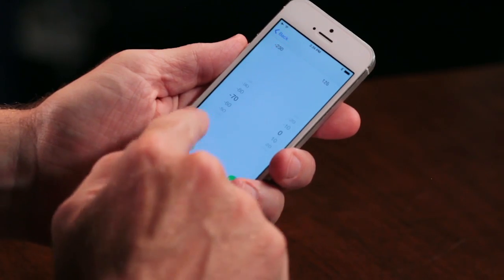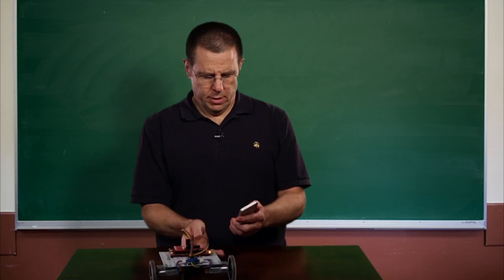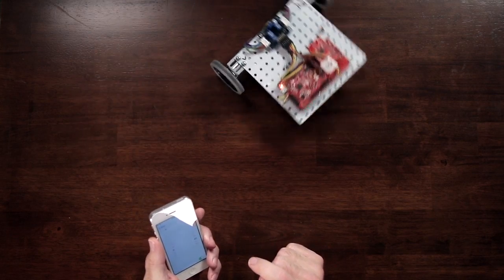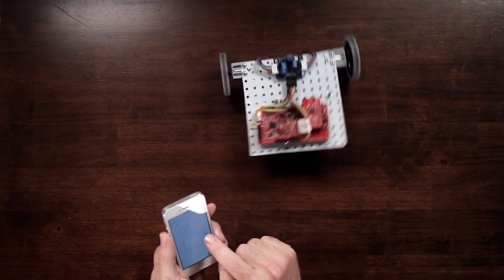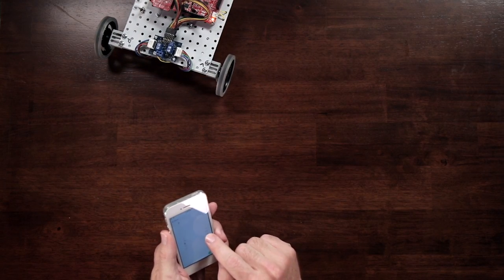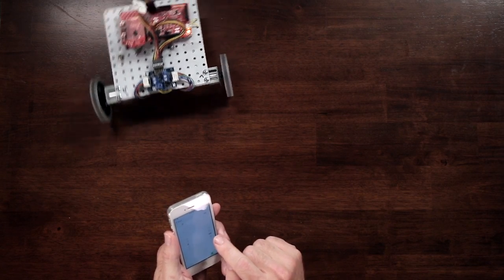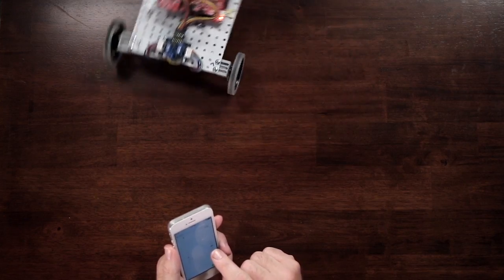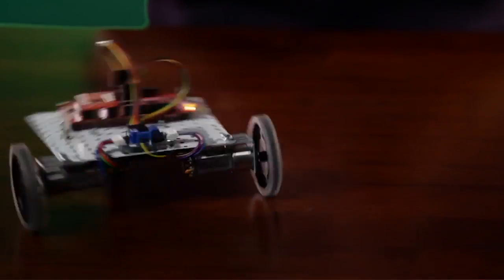Now I can stop that motor, then I can run the other motor the other way. So now if I slow it down, then it can start going the other direction. Then I can do it majorly fast. That's it.